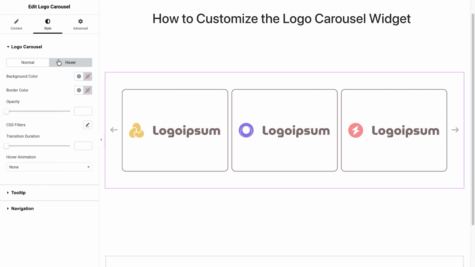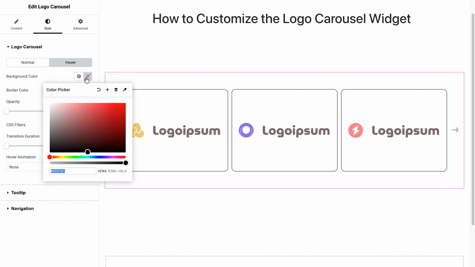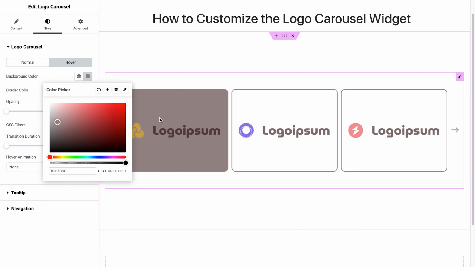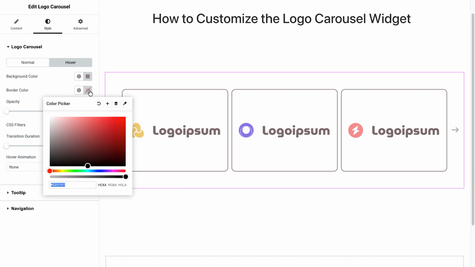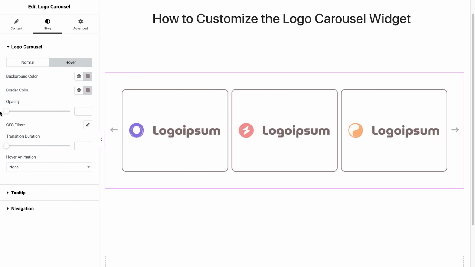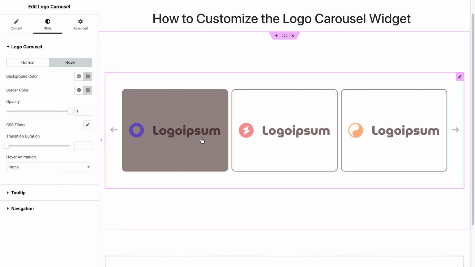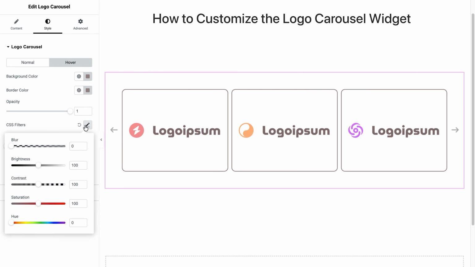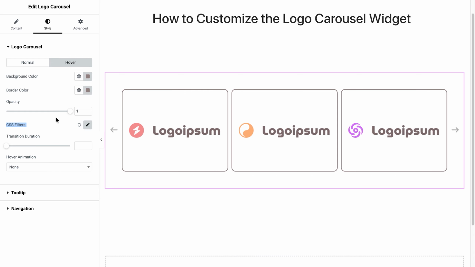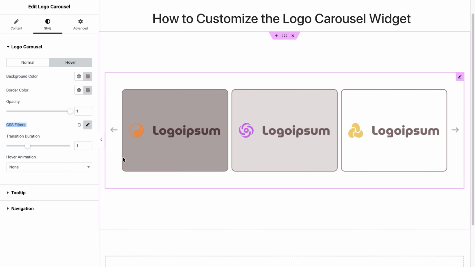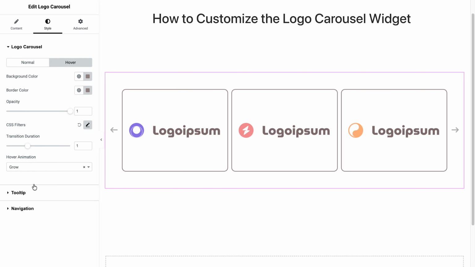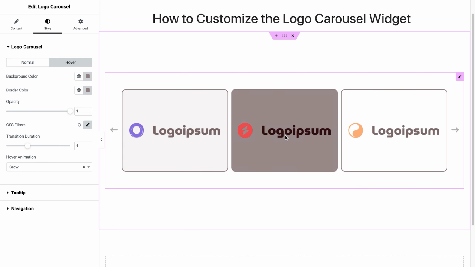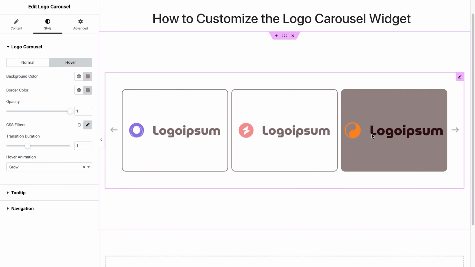Switch to the Hover tab to customize how logo items appear when visitors interact with them. You can define a different background color, border color, opacity level, and CSS filter settings for the hover state. This creates engaging visual feedback that improves user interaction. You can also control the transition duration to determine how quickly the hover effects are applied. To add even more visual interest, select a hover animation that complements your website's style.